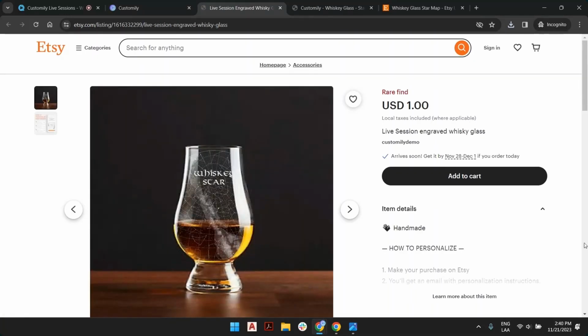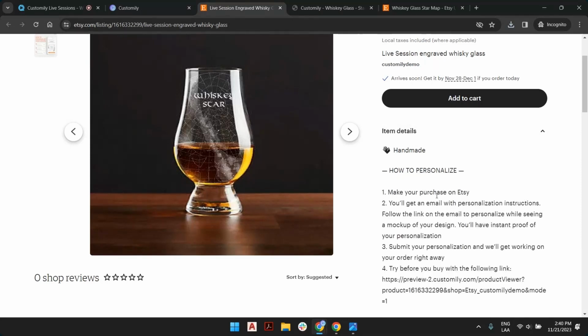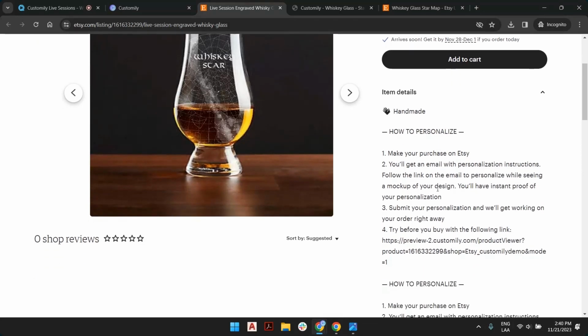Now Customily will open the listing so you can see the image you picked. You can also see the details, and the details will have the explanation on how Customily works on Etsy. You do the purchase, you get an email with the personalization instructions, you submit that personalization, and then in this case, whoever will do the fulfillment will be in charge of printing and shipping and everything.